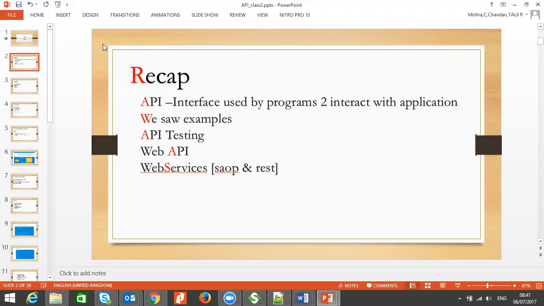So we are learning about web APIs, and we saw a little description of web services and that they are divided into two types, SOAP and REST. And that is where we stopped the last session. Last class was a demo class, so today we'll see it in detail. From here your class actually starts.